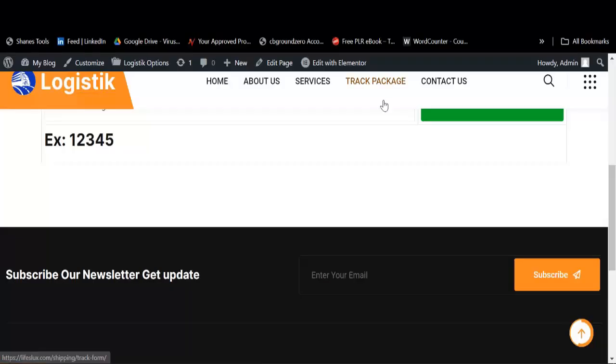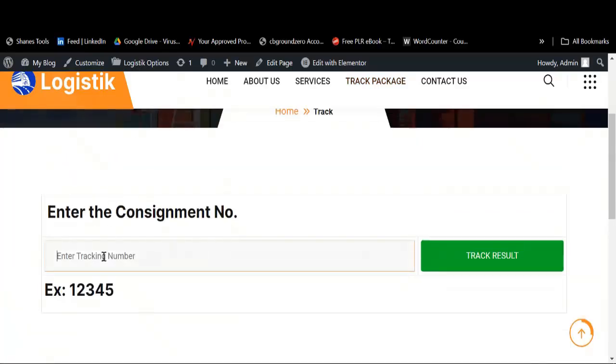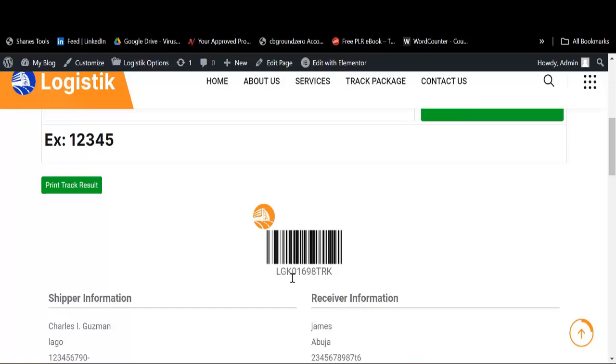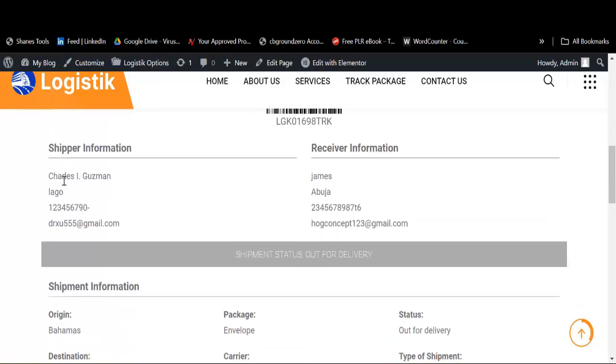Once I put the tracking number here, this is the tracking number, and I'll click on track results. All right, click on track results. Good. Can you see the result now? This was the information I fed earlier.